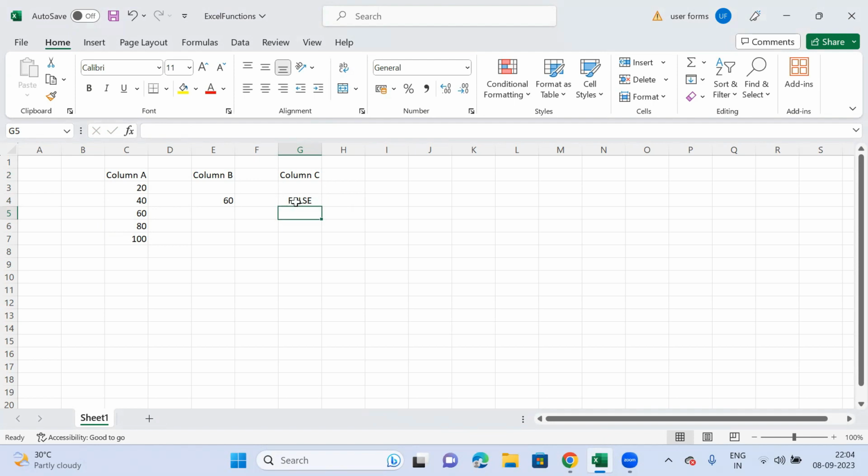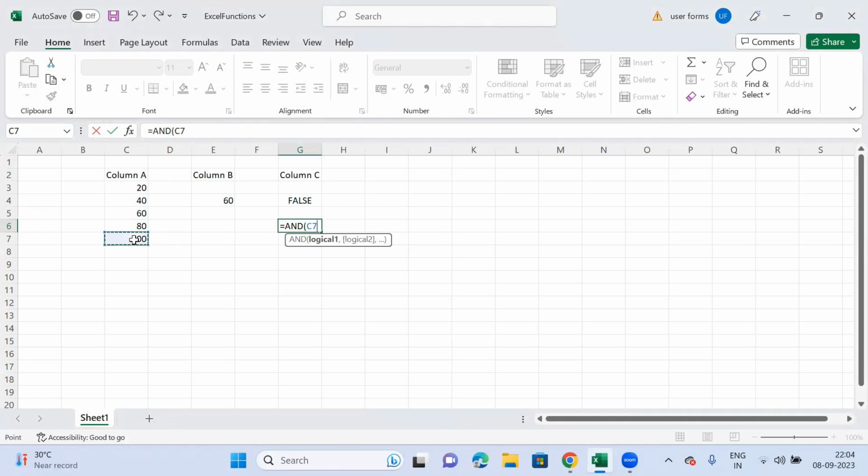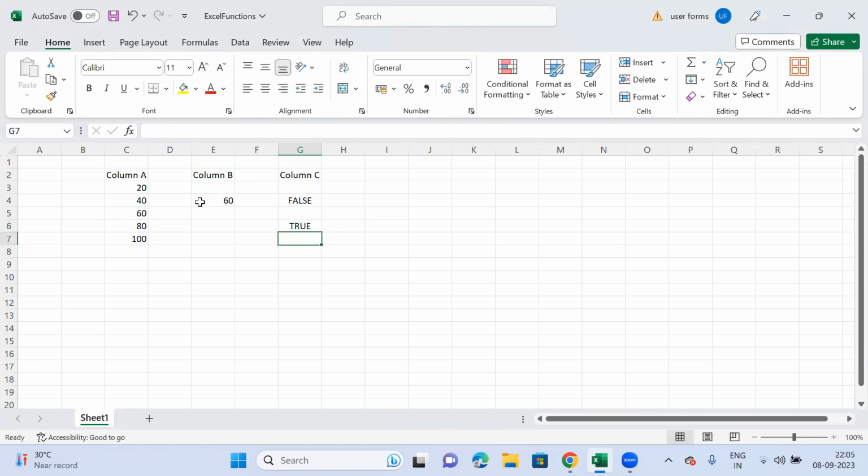Now suppose I wanted to validate another condition which is going to be true, like equal to AND function followed by 100 greater than 60, and then 80 greater than 60, comma, 60 is equal to 60. And if you give enter, you will get the output as true.